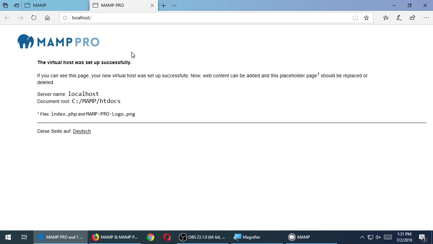You need to put your website into your hard drive, the C drive, in the MAMP folder, in a folder called htdocs. So hypertext documents, a website. So you can have multiple websites as long as they're in this folder. Let's take a little digression to go look at that folder.